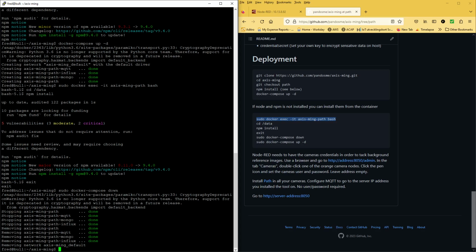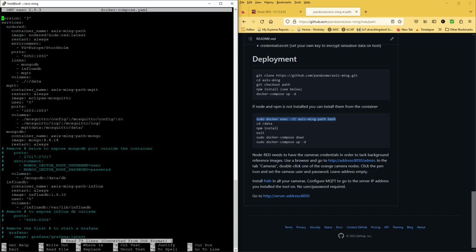There are two files that you may want to edit depending on your system. One is the docker compose file. What you see here is the Node-RED, and you may want to change the external port depending on if you have any conflicts, or if you want to use an alternative port than 8050. Then we have the MQTT, and it's using the default external port, and if you already have a broker, you may want to change that port.